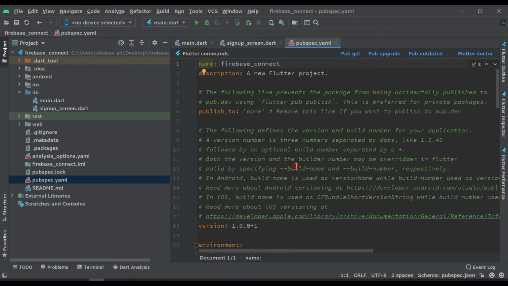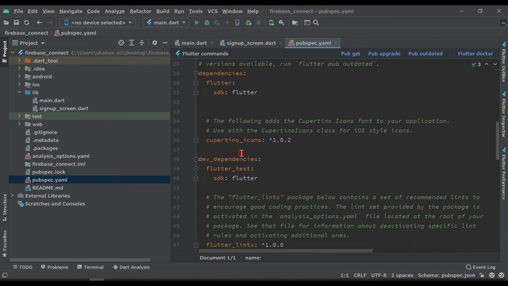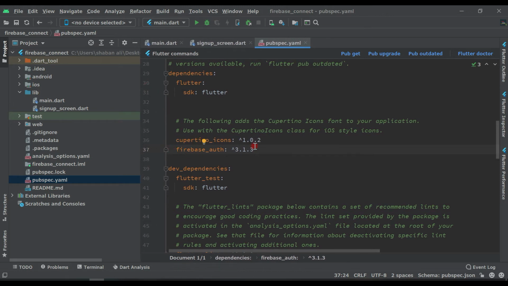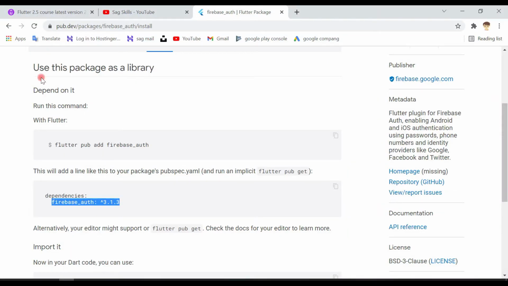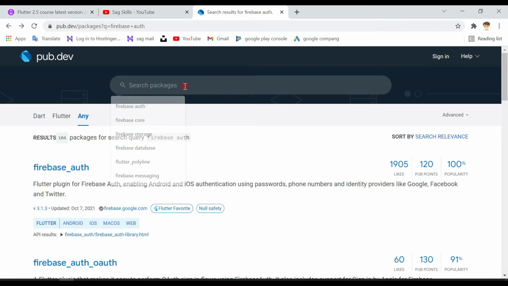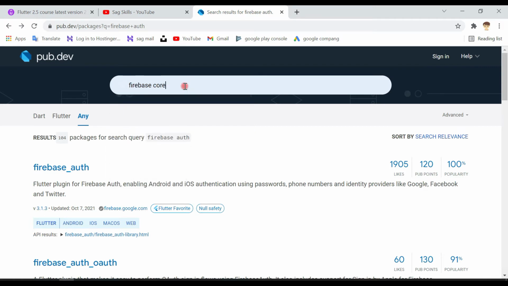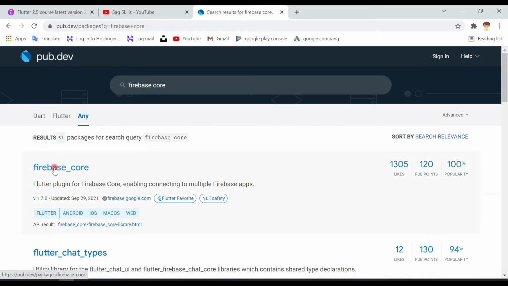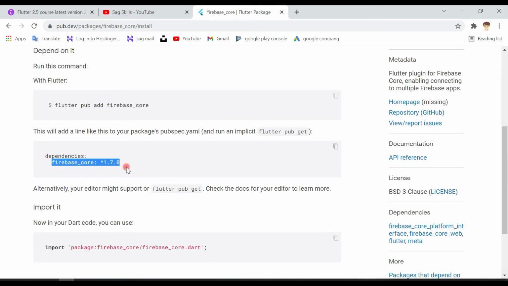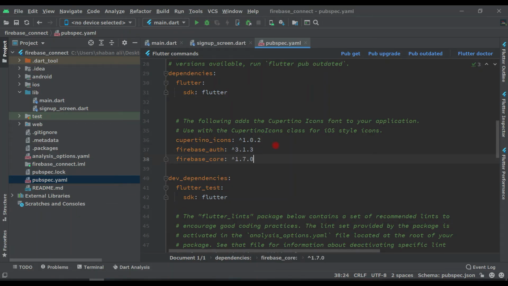come to the Android Studio and you will see this pubspec yml. Double click on it and come below and you will see this Cupertino icon. Below this just simply paste this dependency like this. Don't give any space, just keep it in the same line. Now come again to the Google, we need another dependency. Write here Firebase core, press enter. This one Firebase core, click on this, installing, and copy this dependency, right click, copy, and after this paste here.